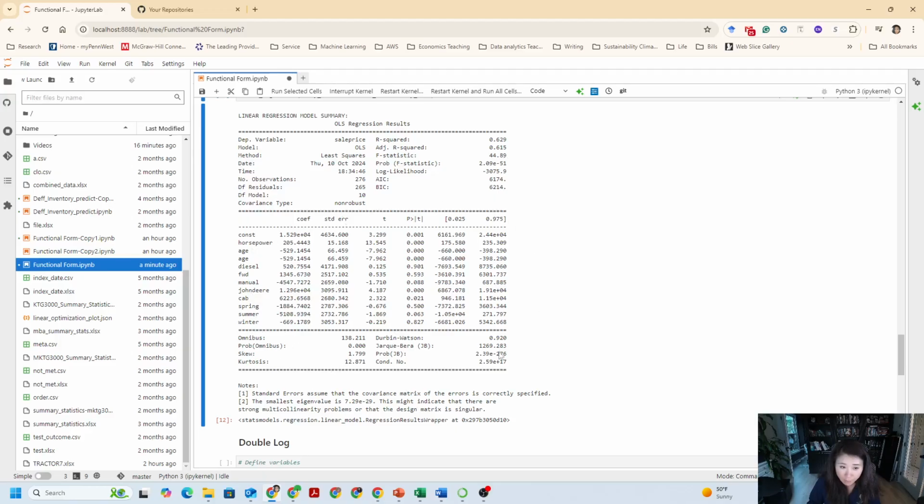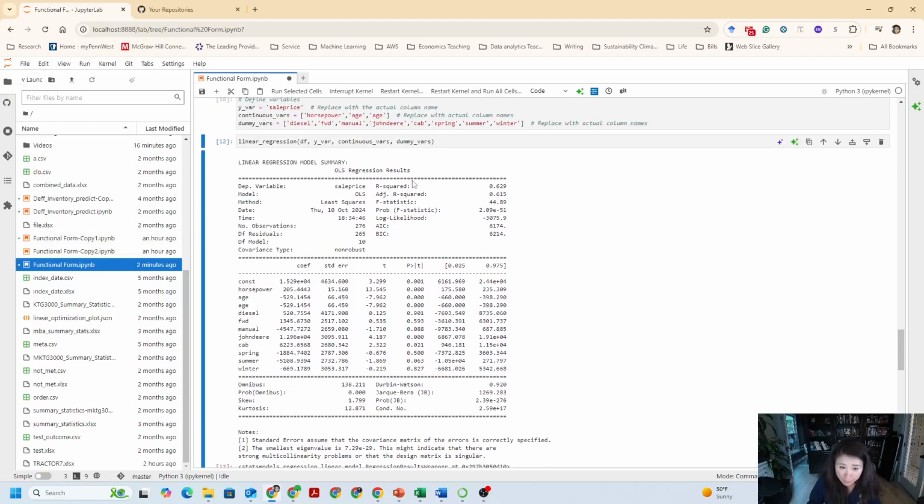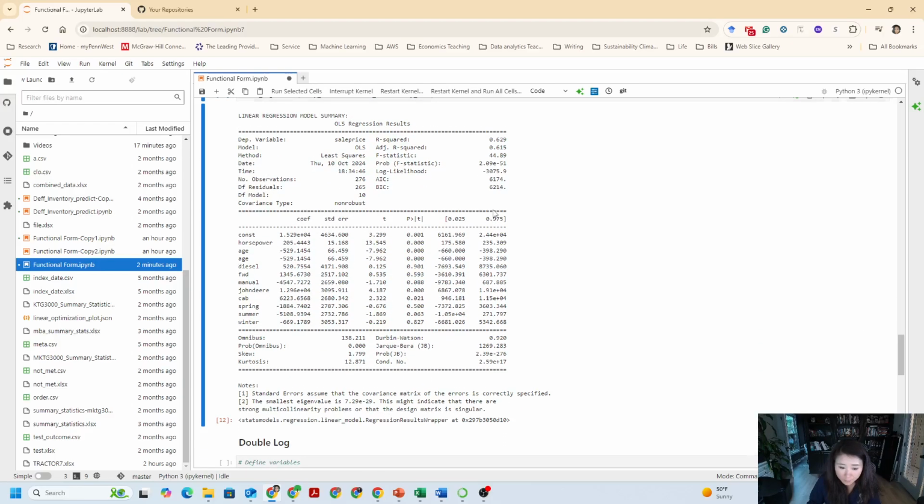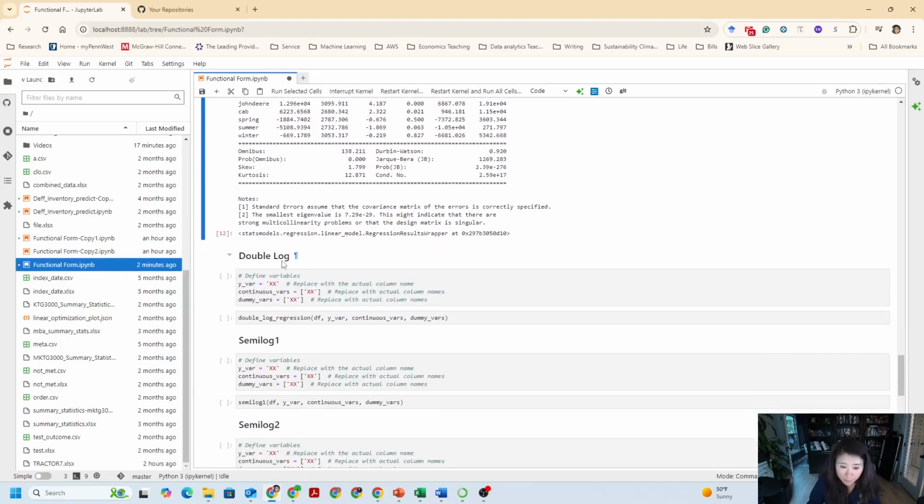And then it gives us a lot of information we can find from Excel if you use Excel. So basically, try to learn how to use my code to develop a regression output, and you can compare this with the Excel. Okay, now we move on to the double log.